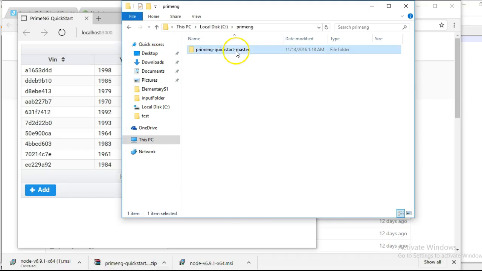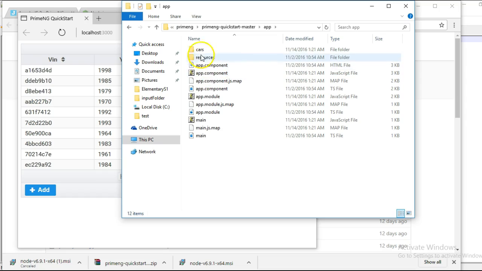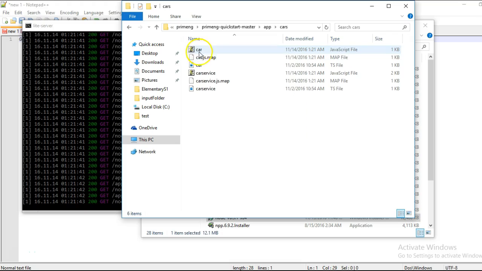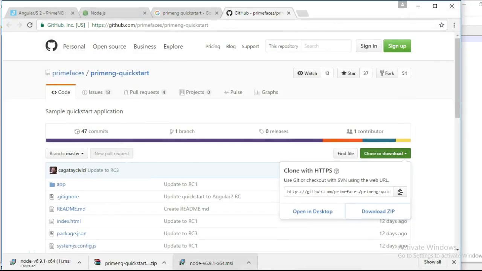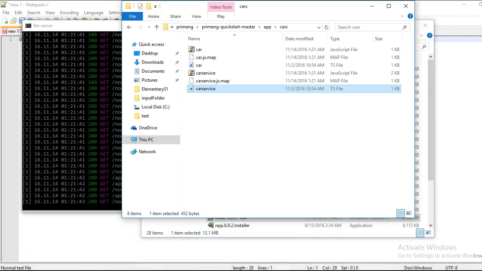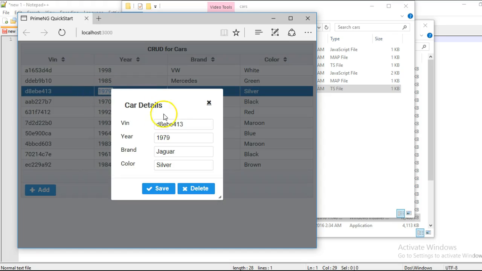If you go to the PrimeNG quick start master, in the app folder here, these are the resources that have been made available. In the car folder, the different TypeScript files, the TS files which are used by Angular2, have been made available for us. What this application does is it provides the various features of the car. Also, if we click on it, we can change the details here.